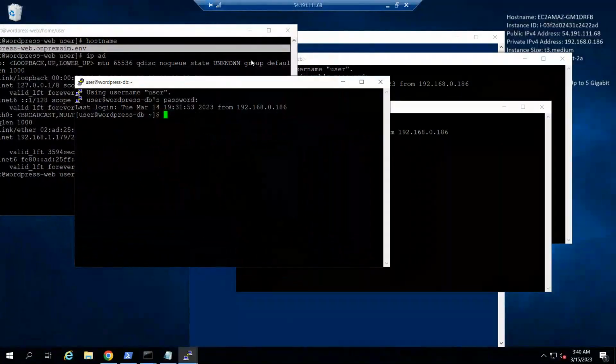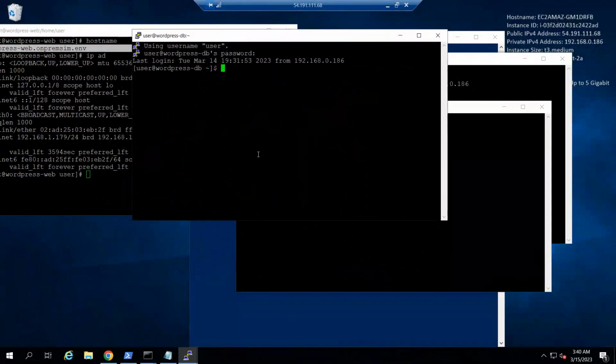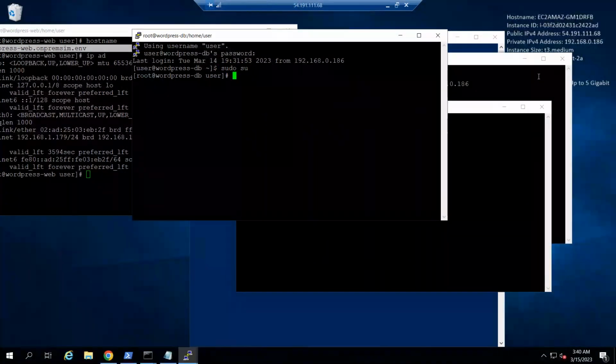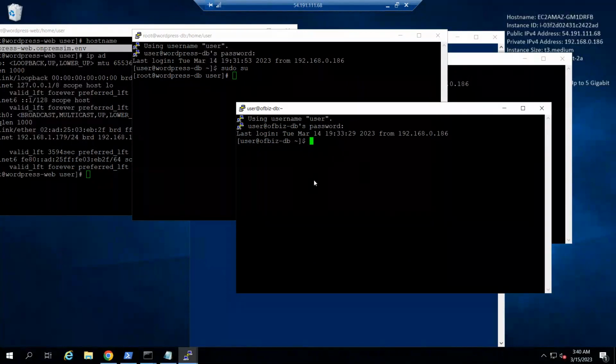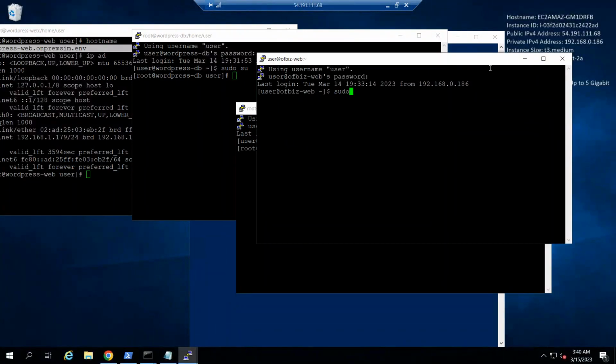So this one is a database server. You already see the name here, right? WordPress database. So I don't have to redo something here. And this one is the office. So it's already there, and the system name is there.